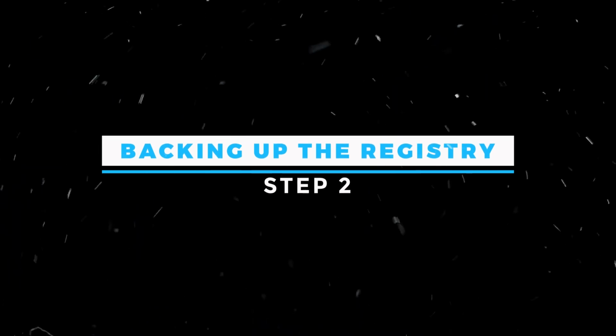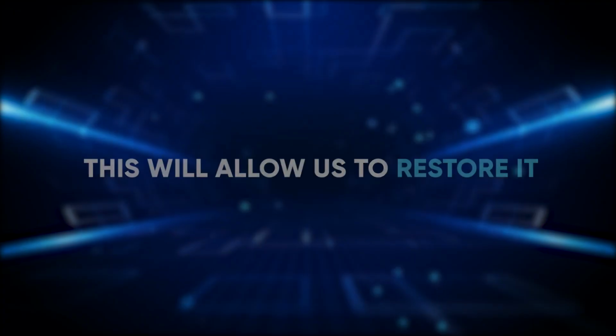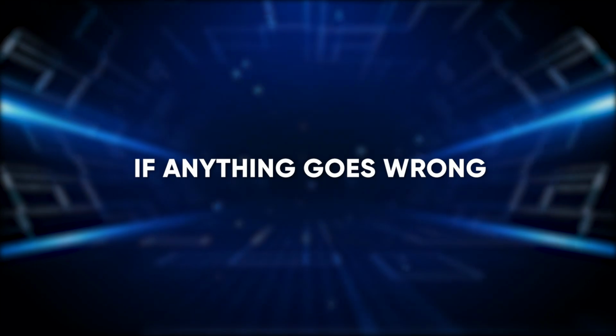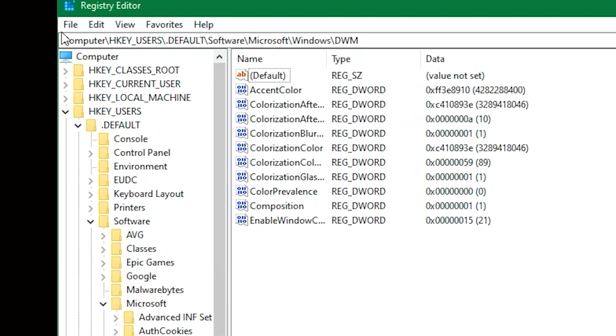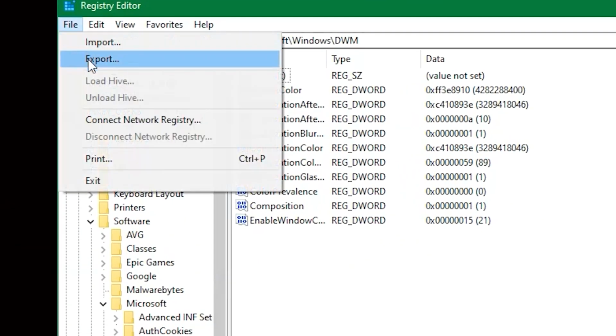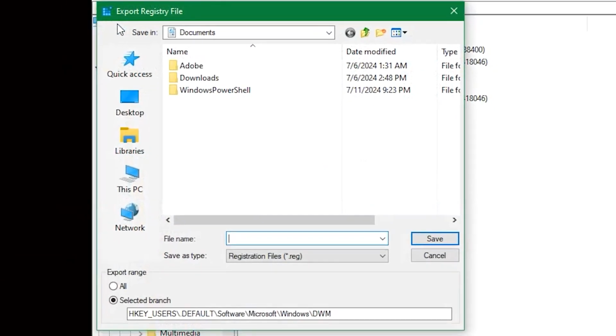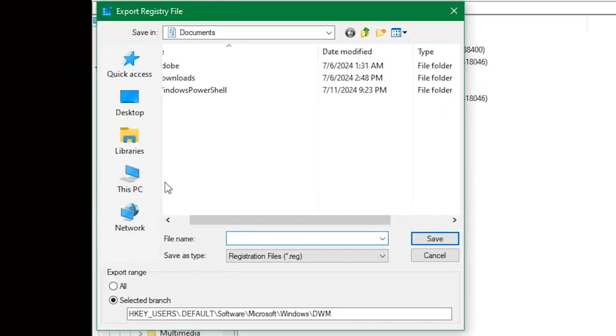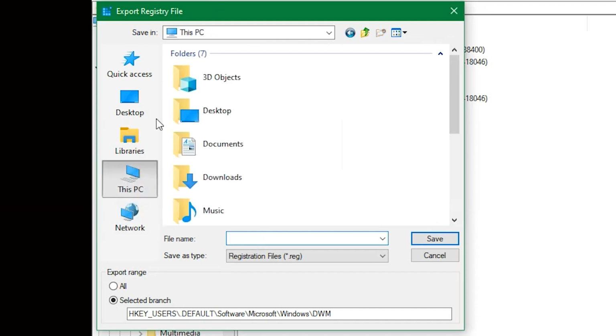Step 2. Backing up the registry. Before we make any changes, it's crucial to back up the current state of the registry. This will allow us to restore it if anything goes wrong. Click on File in the top left corner. Select Export. Choose a location to save the backup file and give it a name.